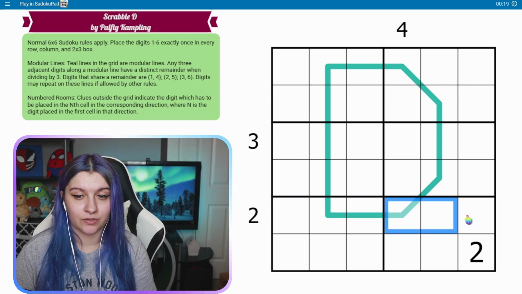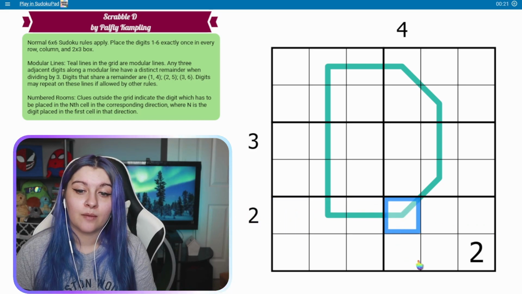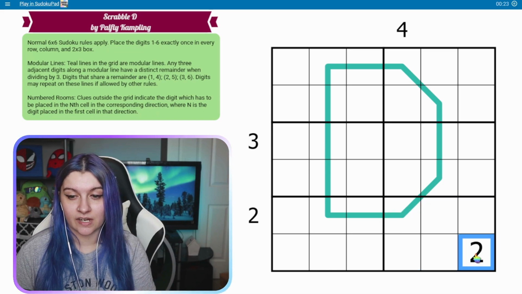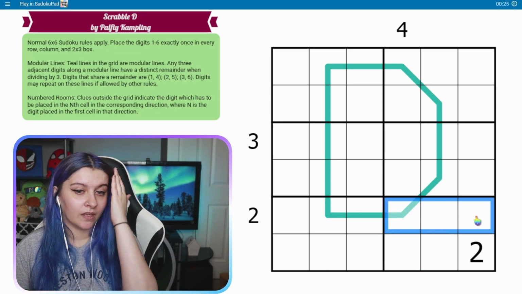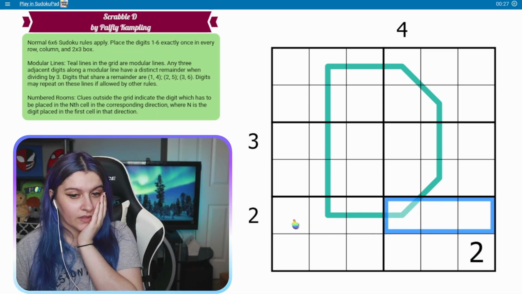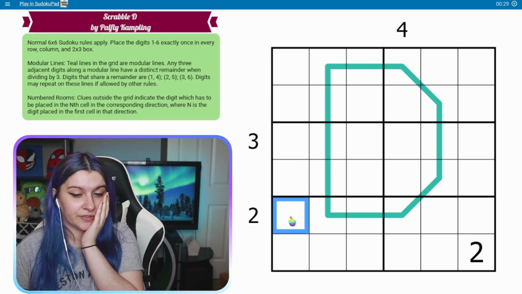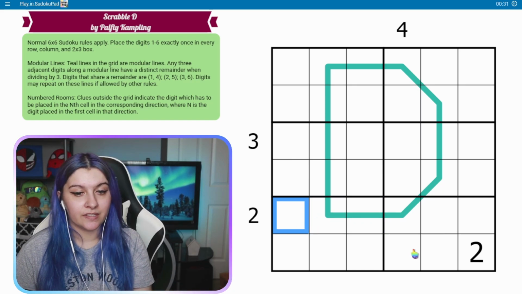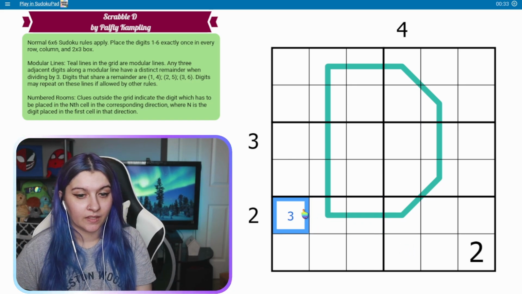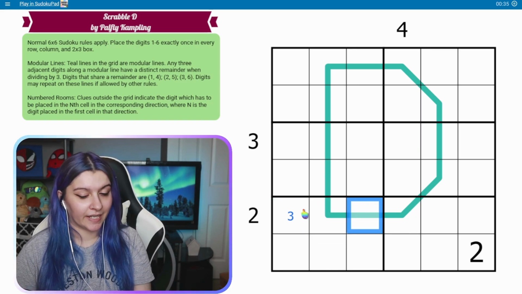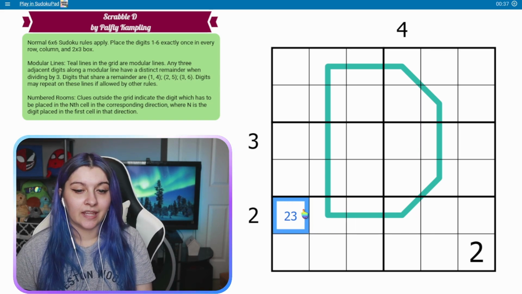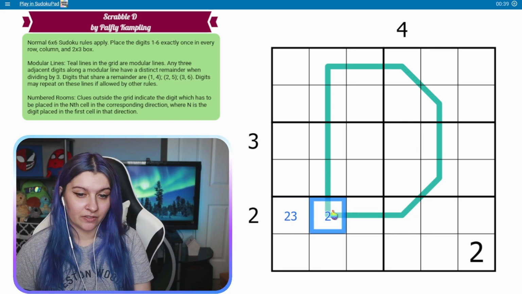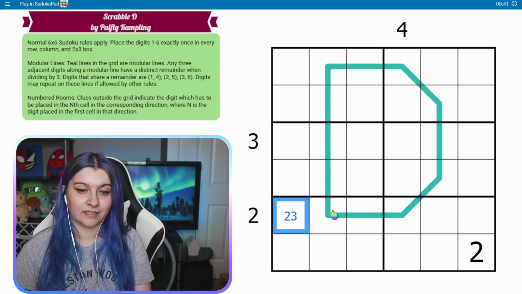I know that a 2 is not an option here anymore because I do have to follow Sudoku rules, and once I already have a 2, I can't put another 2 here. So I would want to put a 2 over here. Now, for numbered rooms, if this was a 3, that would mean that a 2 goes here, and that's okay. If this was a 2, that would mean I'd have to place a 2 here, and that would give me 2 2s in this box, and that doesn't work.